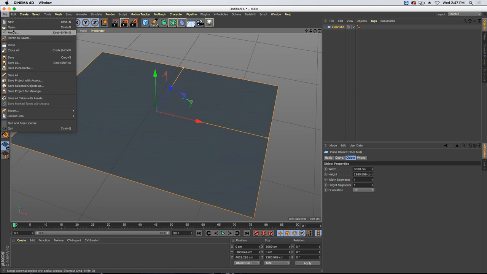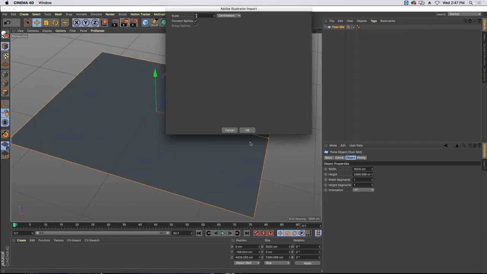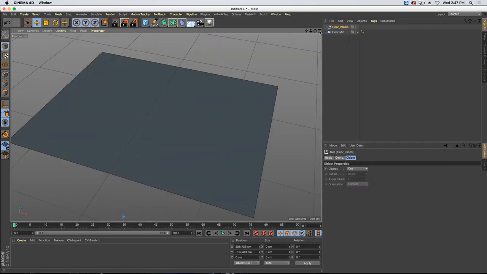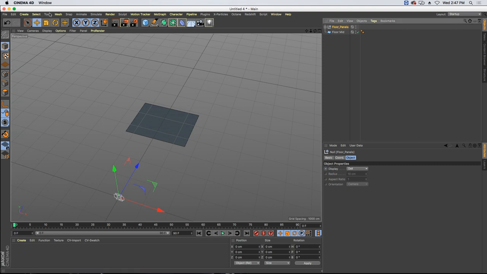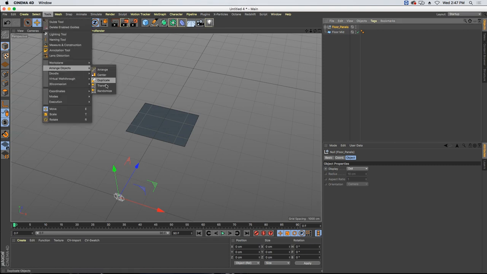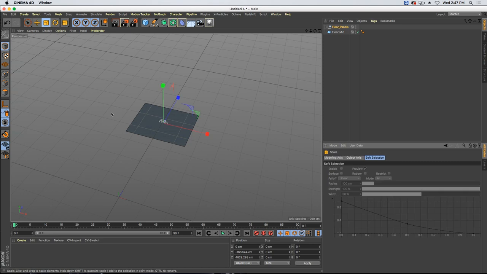And I'm going to use a merge, and I'm going to bring in a vector here that I made in Illustrator. And it's sort of a shape that I wanted on the floor. Now that merged it in around the front. I'm going to use a feature that I use many, many times every time I go in here. If I go to Tools, Arrange, Transfer, and then drop where I want it and press Apply, it's just going to bring it in there instead of me trying to drag it in and figure out where it's supposed to go.